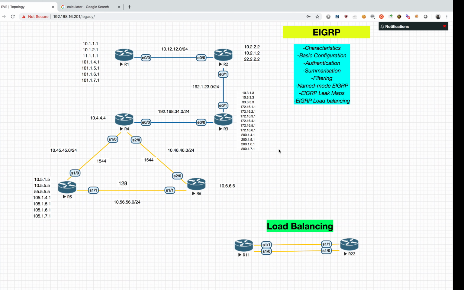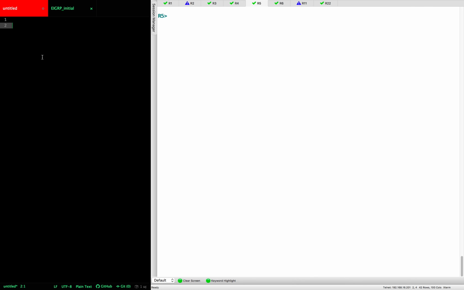There is a very simple formula. Let me write it down here. The metric is calculated this way: open a bracket, 10 to the power 7 divided by the minimum bandwidth, I will explain what that is, plus the sum of the delay. The delay is a standard value for different links. Then divide that by 10, close the bracket, and multiply the whole value by 256. This is the metric calculation.